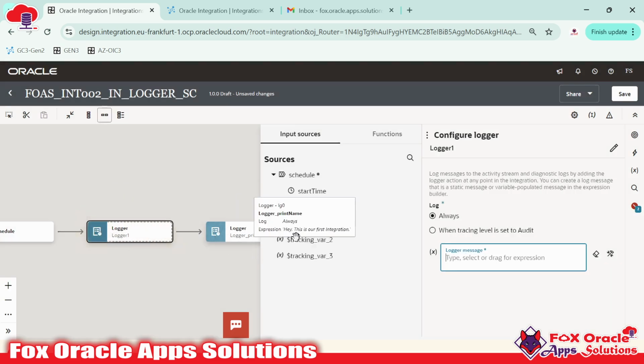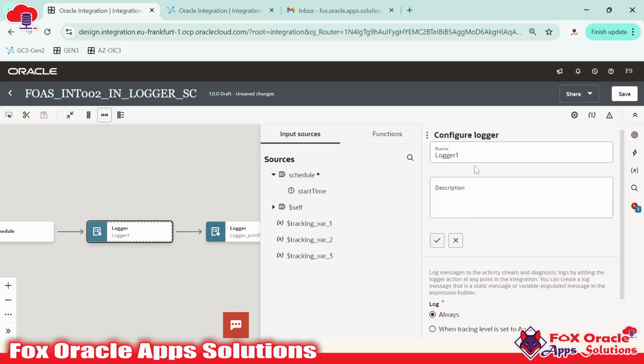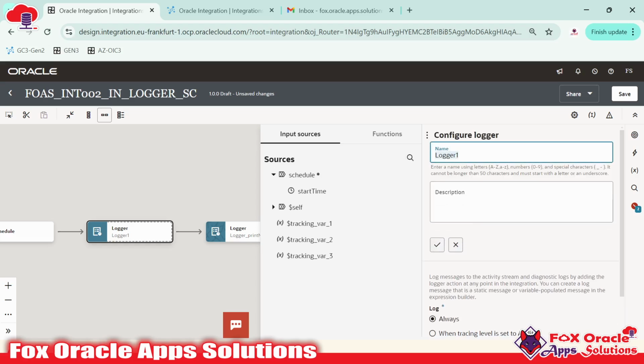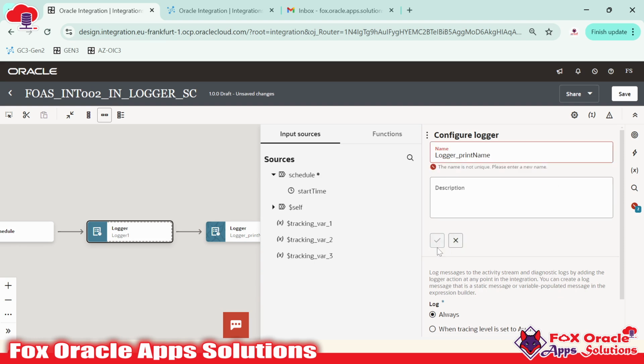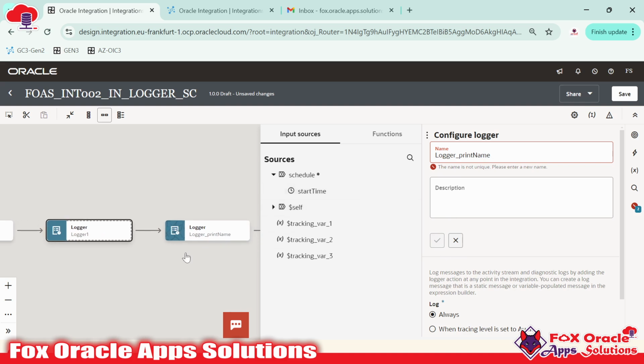The logger endpoint. So now again, I will change the name of this endpoint. Logger is the action name, and what I want to do with the logger is print name. Print name. Done. So here it's throwing an error because the same name we already used here. You can see logger underscore print name. So in your integration, two endpoints cannot have the same name. That's why it's throwing an error.